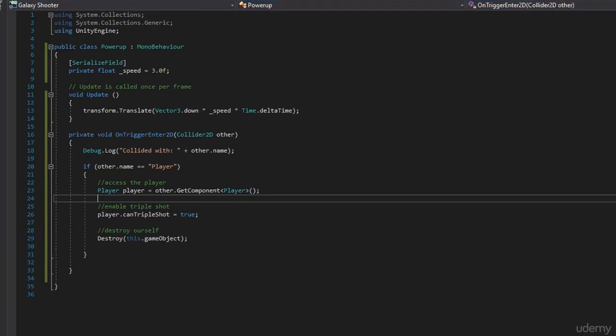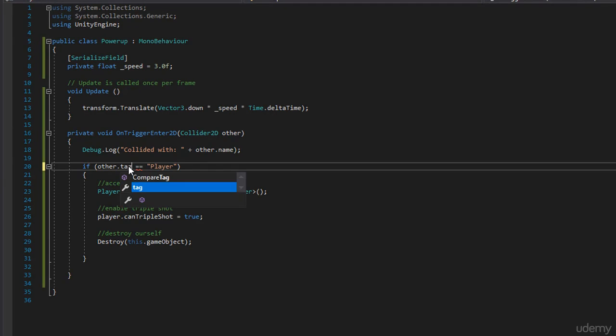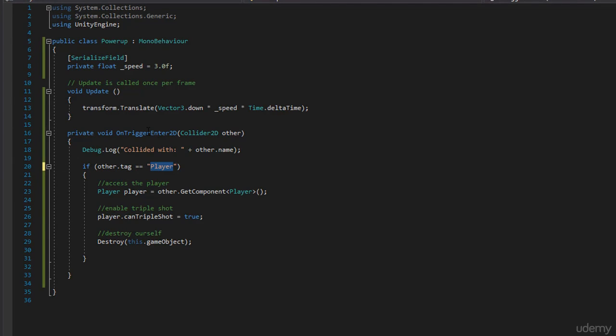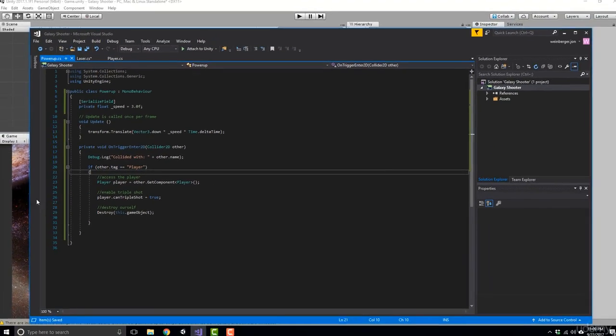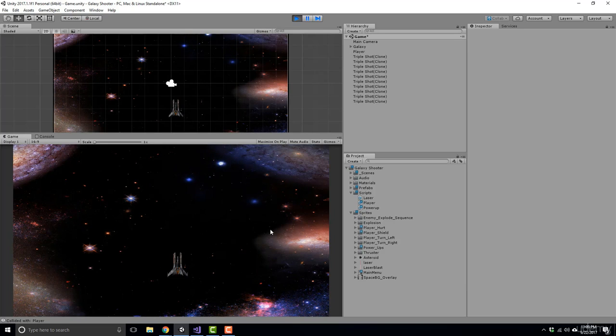Now what we can do is in the PowerUp script, we can check to see if other.tag is equal to player. And if the player is tagged as player, then all of this code will function. If not, it will be ignored. So for instance, later in our game, if an enemy were to hit this PowerUp, nothing would happen. So that's exactly what we want. And if we test this out one more time, we'll see that we should be pretty good. And there we go. We have our triple shot. In the next video, we'll look at creating a cooldown system to disable the triple shot after X amount of seconds.